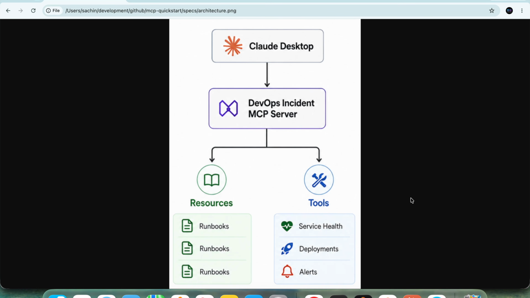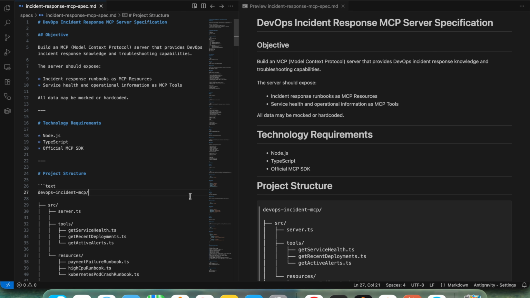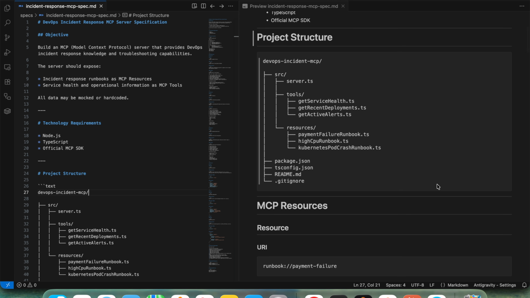When Claude receives a question, it can discover these capabilities, read the appropriate resources, invoke the necessary tools, and then generate a response based on that information. Now that we understand the architecture, let's define exactly what capabilities this MCP server should expose. To build this MCP server, I have already prepared a specification. This specification defines the project structure, the resources, the tools, and the actions, and the expected behavior of the server.